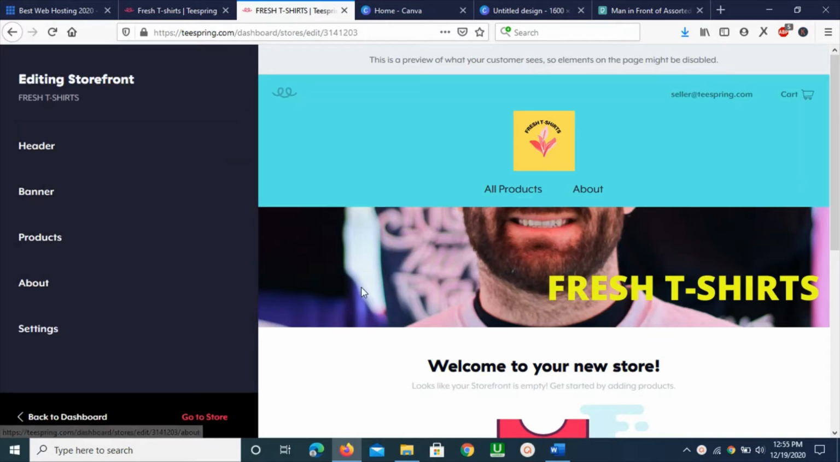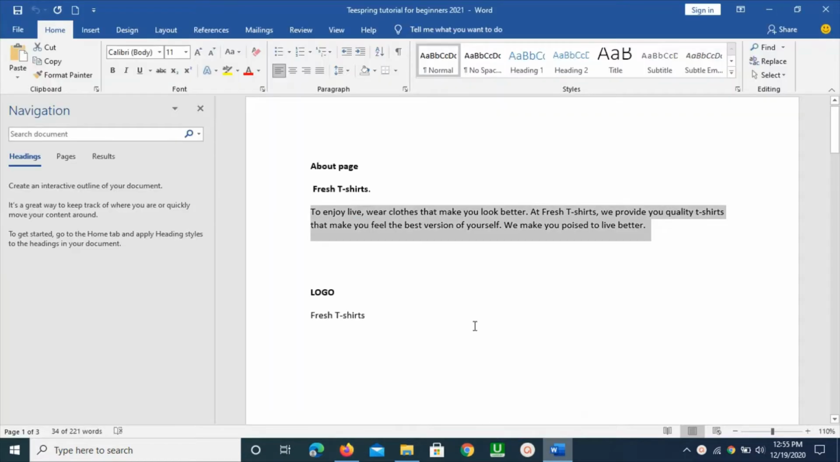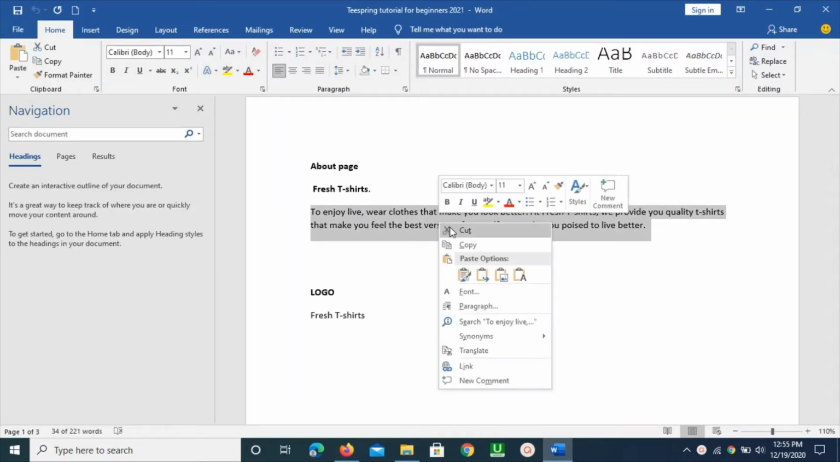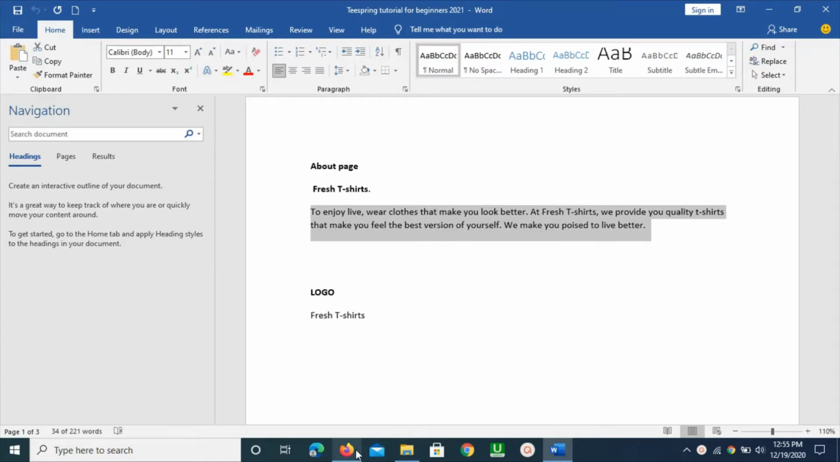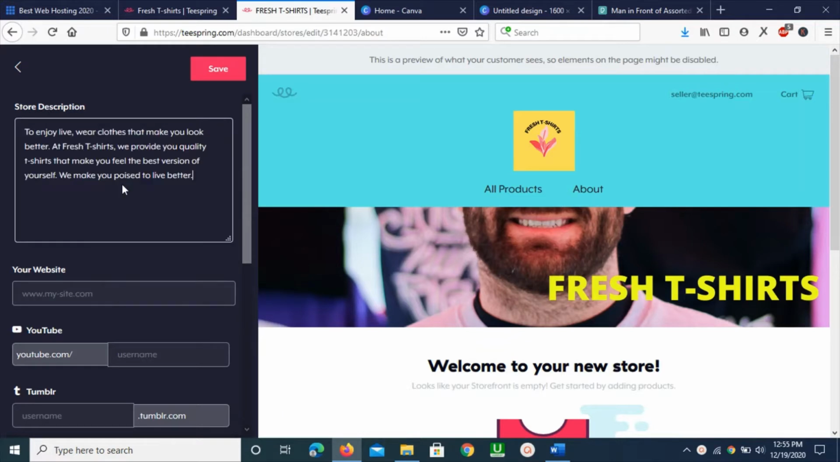Once we save our banner, we are now going to go with products, which I will show you in the next lesson, how to design our products and the various layouts. So we are going to go to About, and then we are going to put the description for our store here. I already have a description, so I've highlighted it. Then we are going to copy the description, go back to Teespring, and paste our description here. We have our description well written.